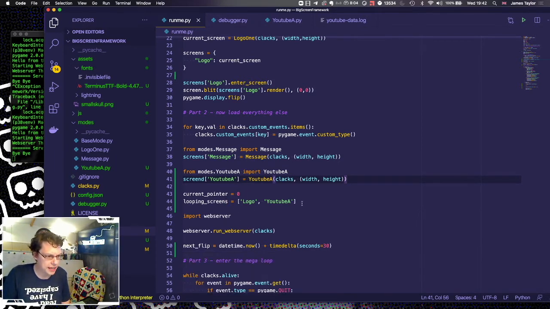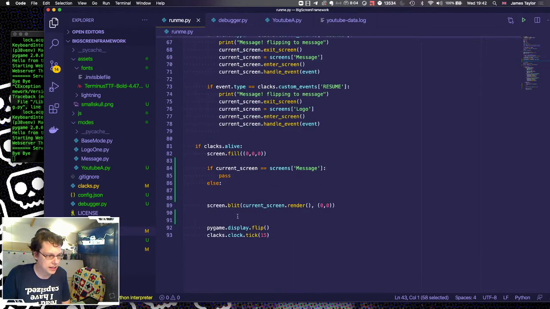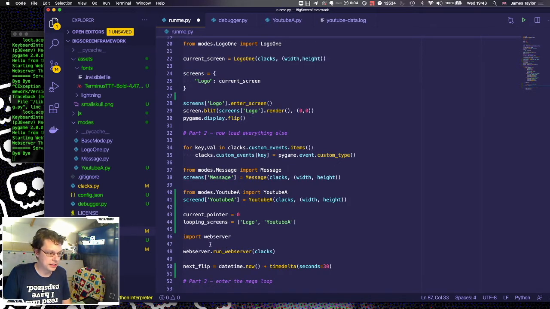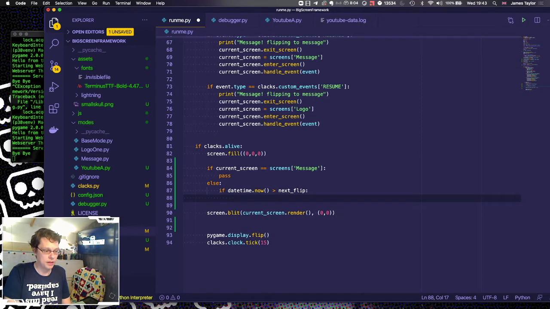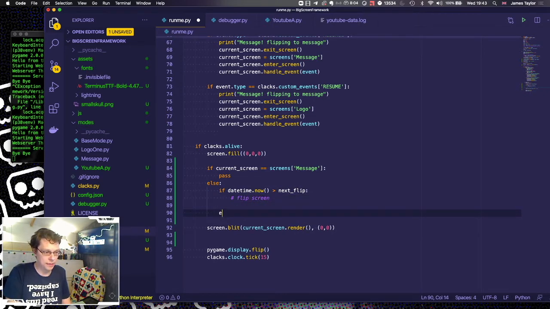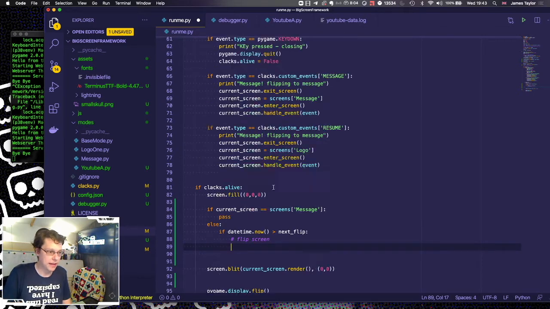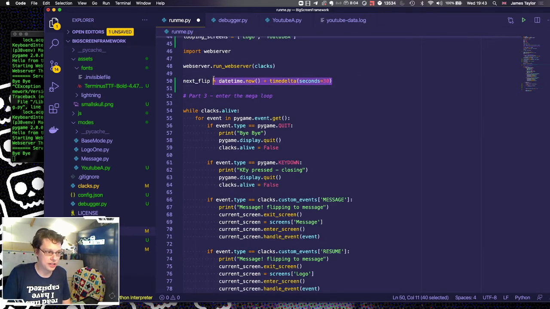What's going to happen here is that the current screen, if datetime.now is greater than this next flip, i.e. we've gone forward in time and it's now the future, we then want to flip screen. And at this point we want to copy that again so it has another 30 seconds on the new screen.